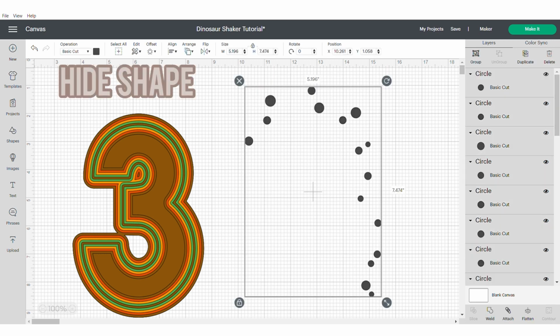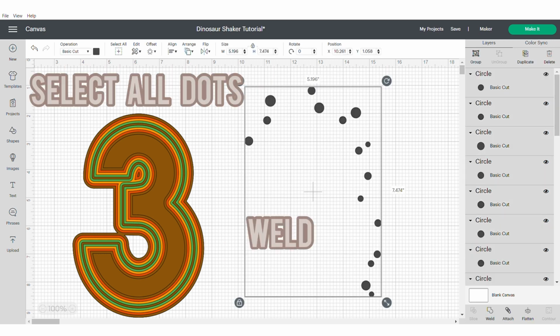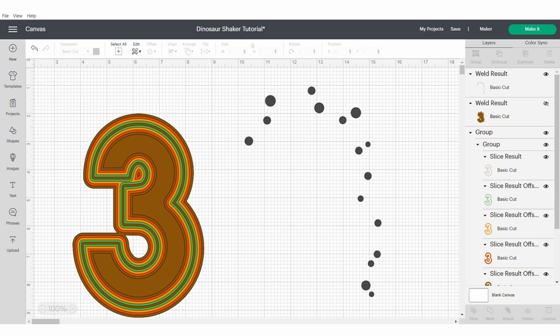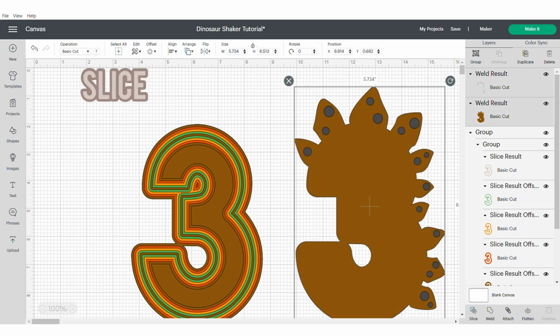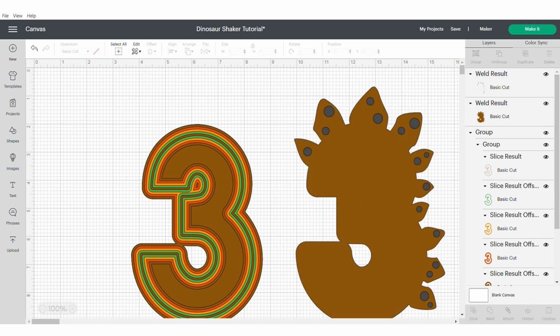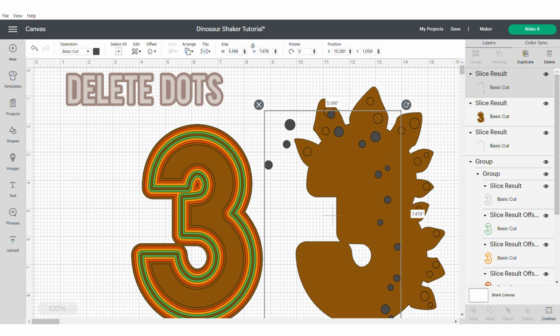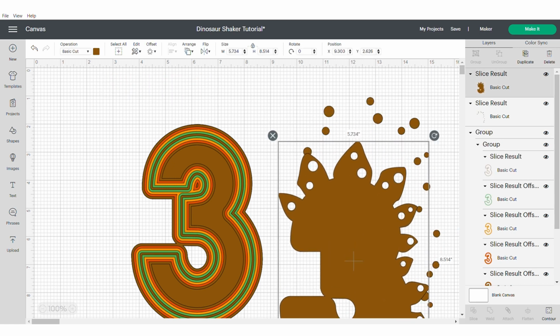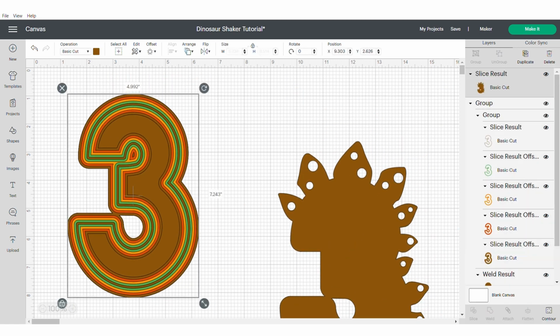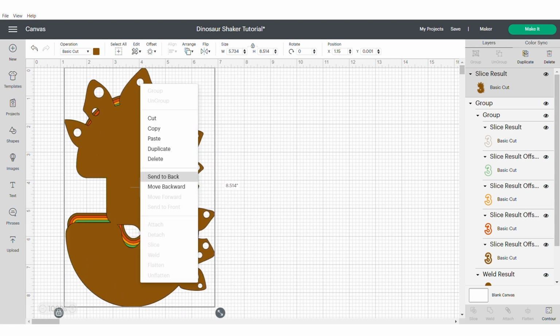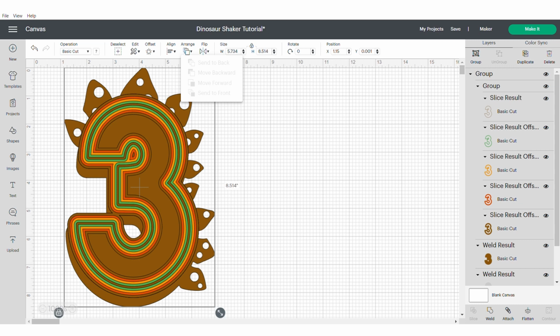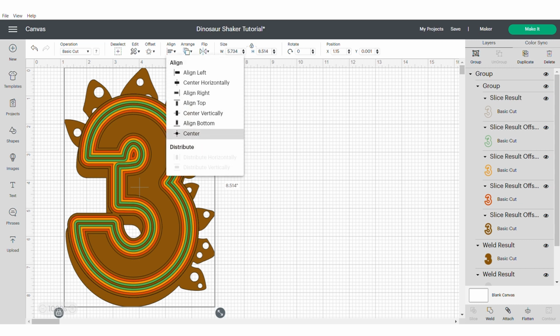Now we're going to hide the original shape, select all and weld. The reason I suggest that you do this is because now this will act as one shape. Now unhide the original shape and slice. If you were to not weld, you would have to slice every individual dot, and that would be very time consuming. Now delete the dots you no longer require. Now, as you can see, this is going to go at the back of the shaker number 3. It actually looks quite nice as it is, so if you were quite happy with this, you could skip the next step.